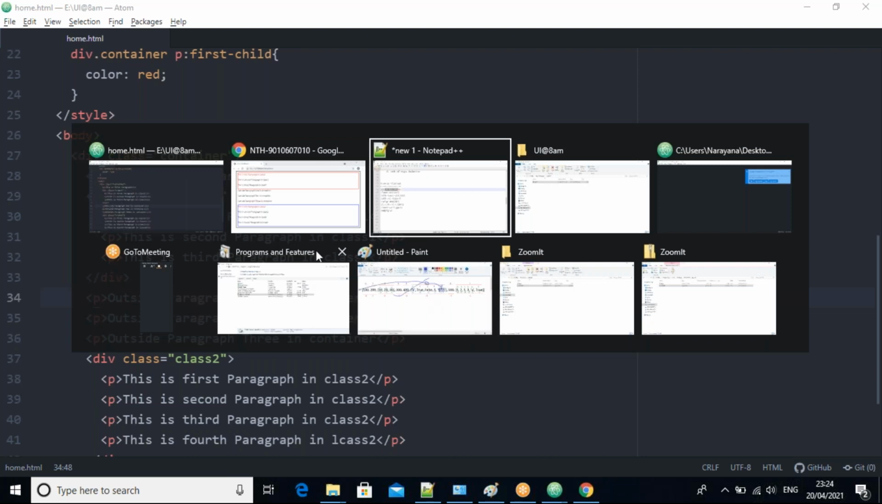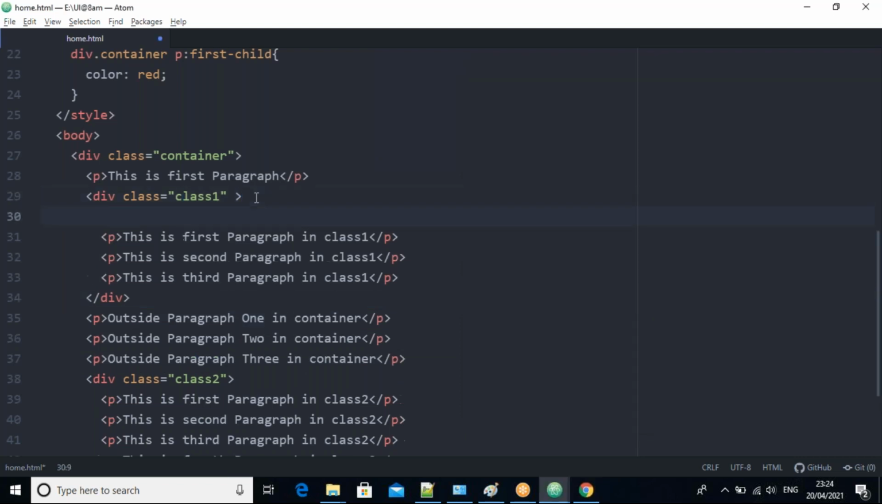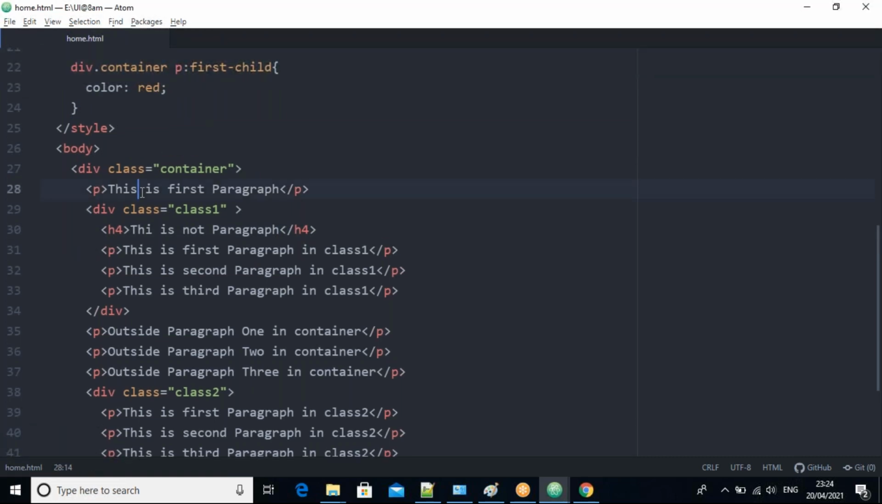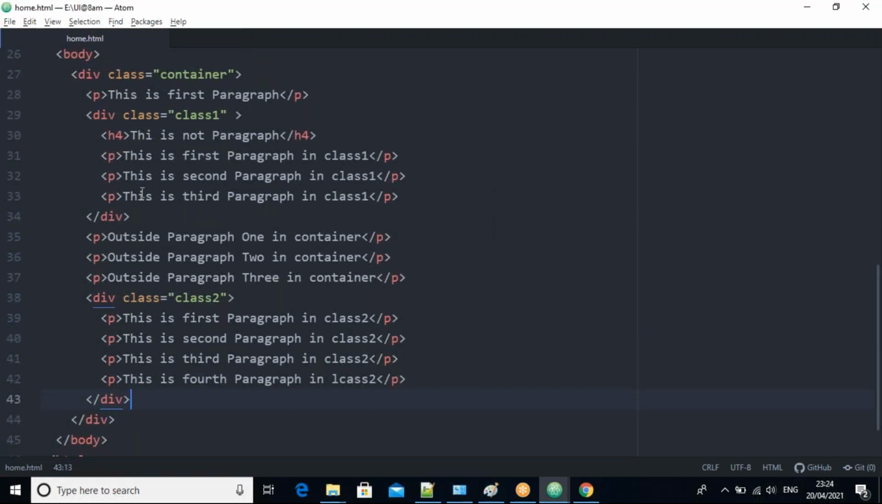Let's go there and let me refresh here. Yes, guys, it applied. Now in class 1, I'll take an H4 first, guys. Suppose this is not a paragraph. Then tell me now, the style applies for how many paragraphs now? All of you observe.